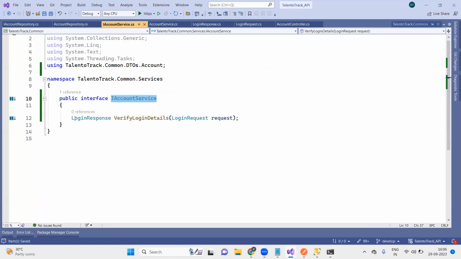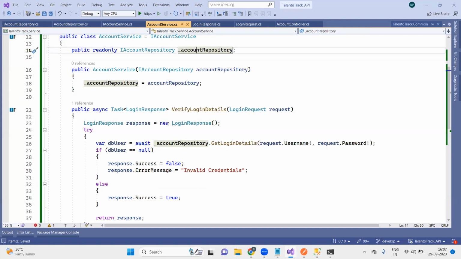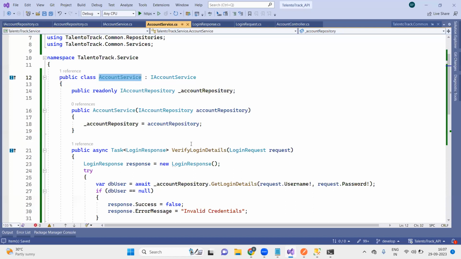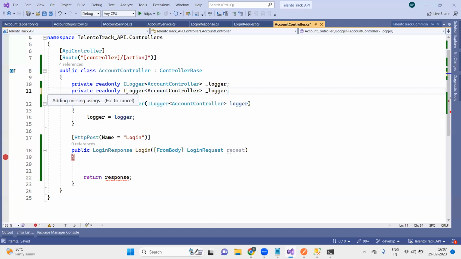Still it is showing one error. Let's see why. Because it wanted us to keep it as a Task. Okay, now this error will go. Now we have one account service which has one verify login details function. We need to call this function from the account controller. So in the account controller, here we will require one more object of the service. How will we get that? By using dependency injection.